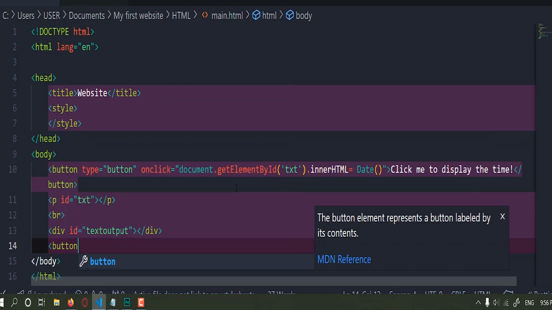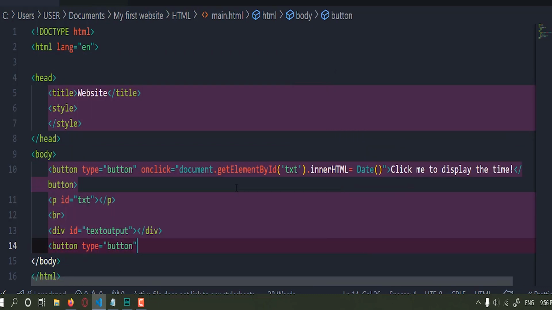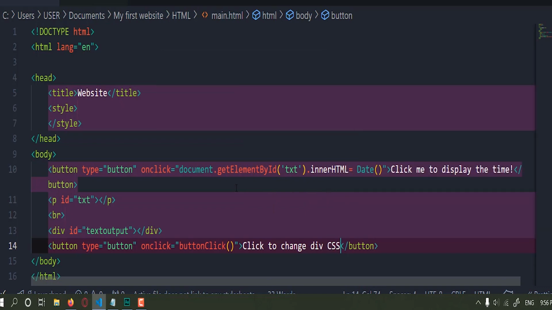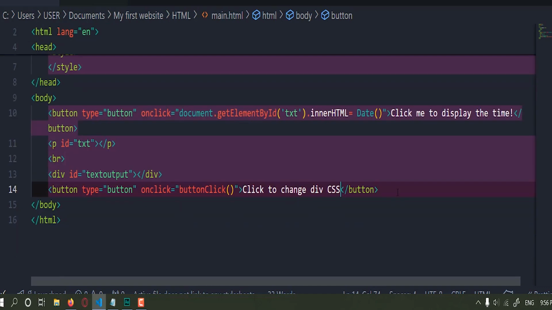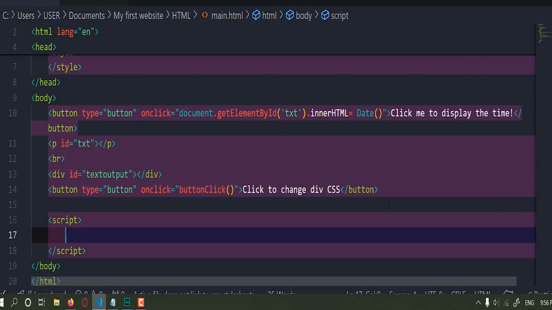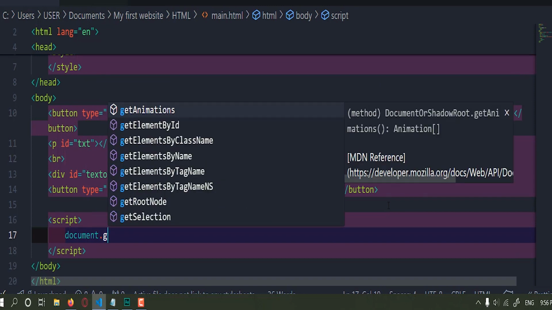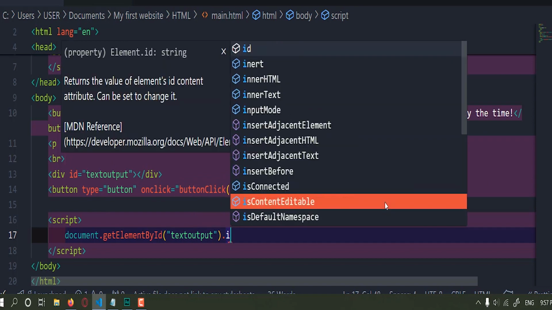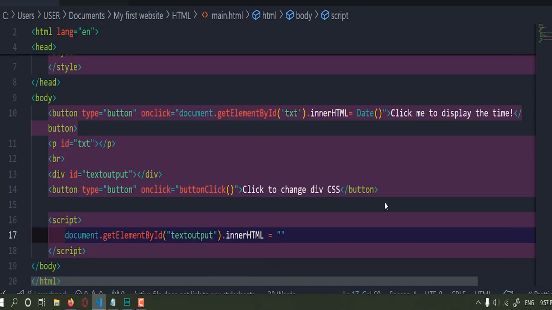Now let's go down here and have a button type equals to button onclick. Now we're going to use a function buttonClick. And then click to change div CSS. Okay. And now let's have a script tag. And in this script tag, I'm going to go with document.getElementById. I'm going to use textOutput.innerHTML, and I'm going to make it hello world. Go back. There we go.